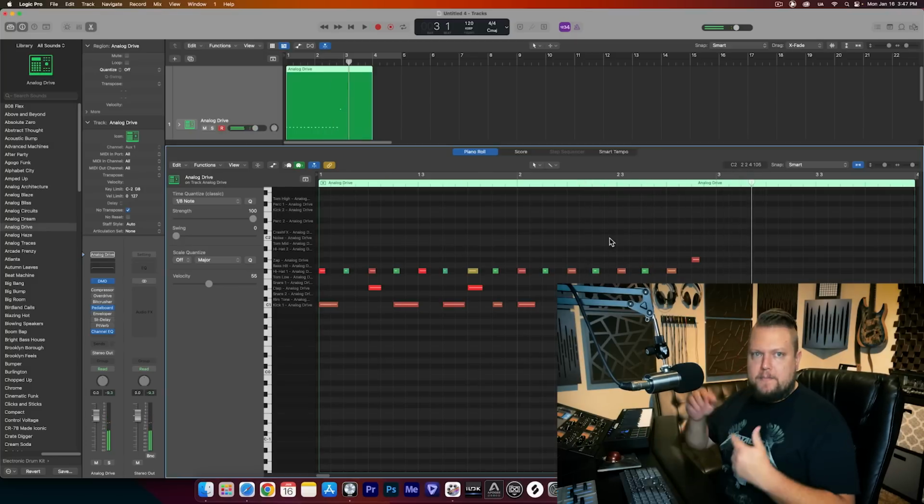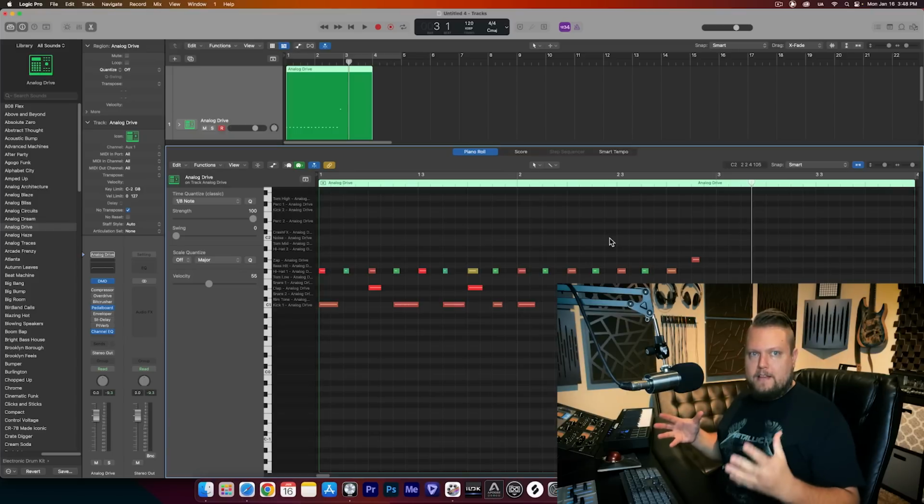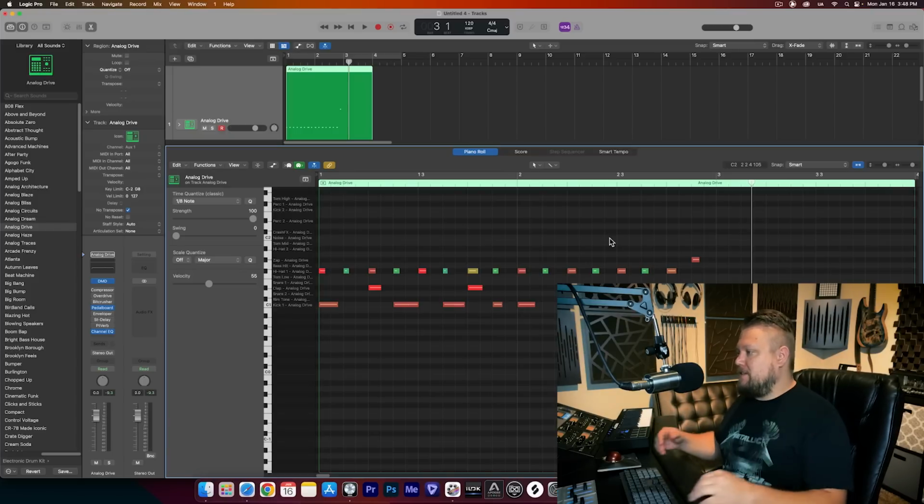And you can split this up into as many layers as you want. You can do it in as short of a section as you want. 1 bar at a time, 2 bars at a time, 8 bars at a time.